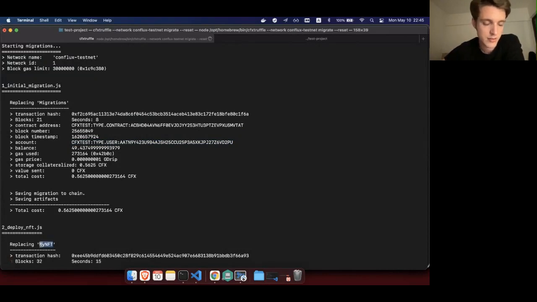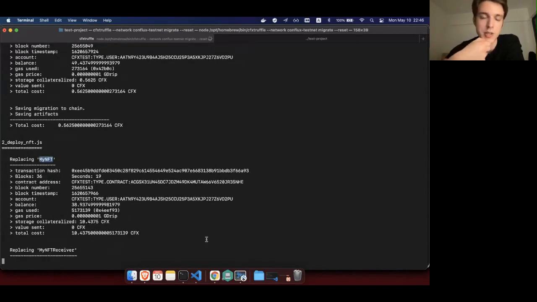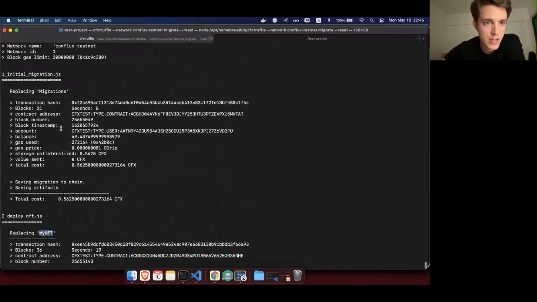The second contract that I like to deploy is the NFT contract. So if you wait for a few seconds for the necessary confirmations, and the third contract is going to be the NFT receiver contract. By the way, you might see that there are different formats for Conflux addresses.